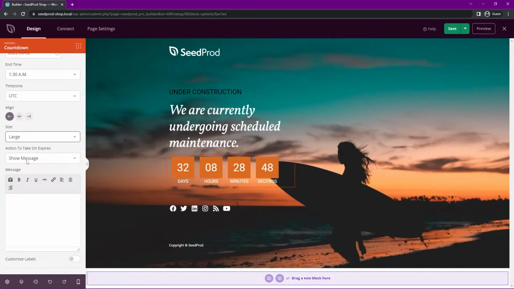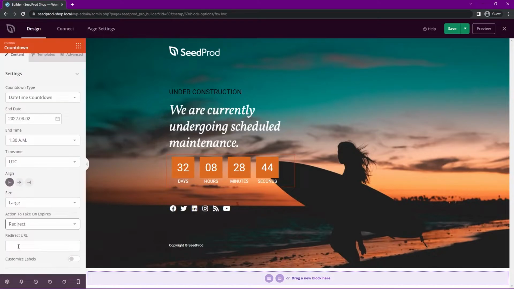And when this timer expires, what do you want to have happen? You can show a message or you could redirect. So this might be a good place to redirect to your shop store, or you're probably most likely just going to disable this hold page anyway. So this might not be needed.